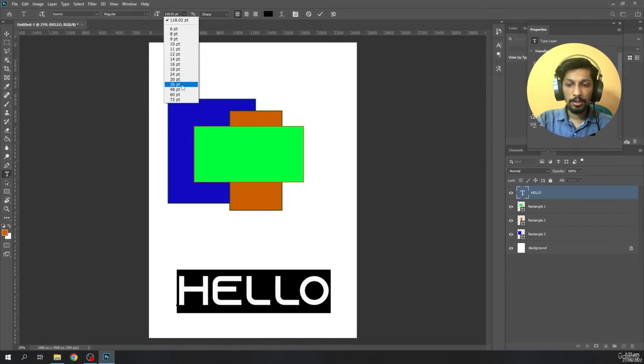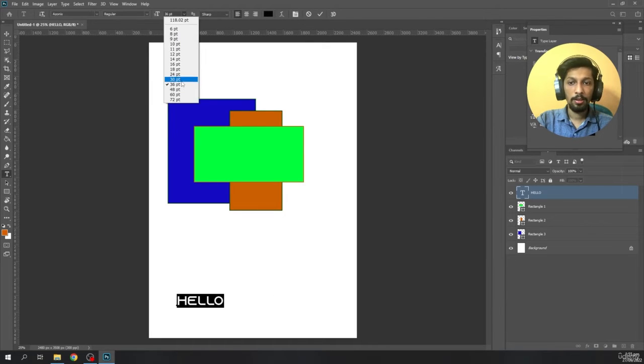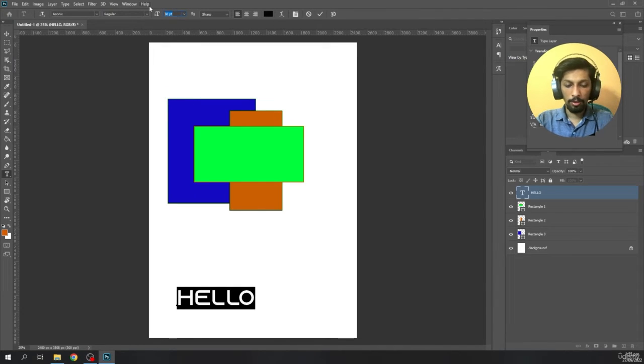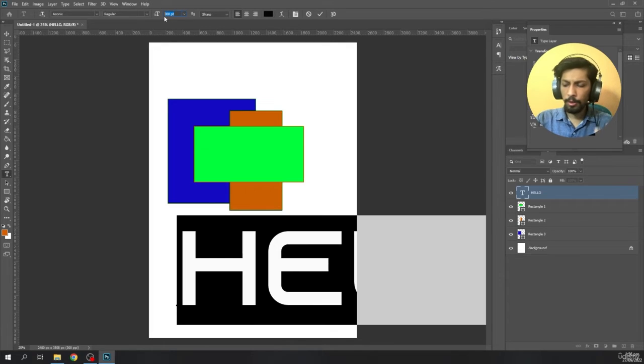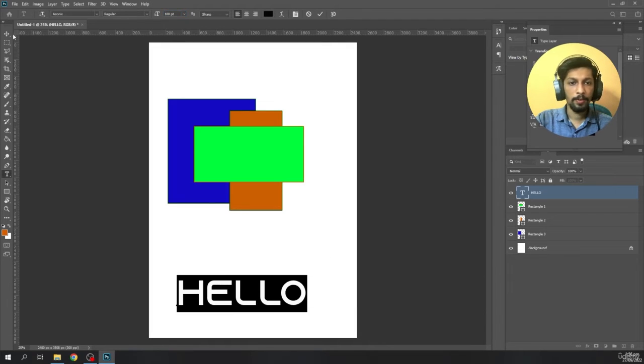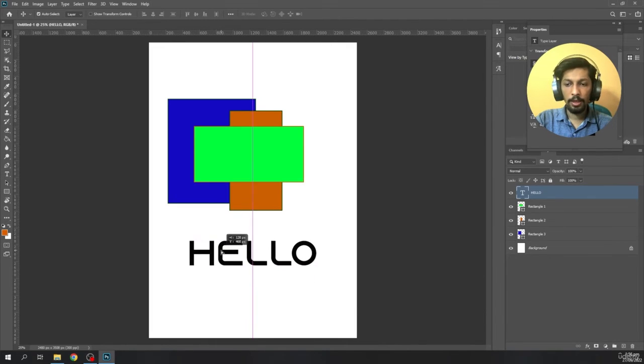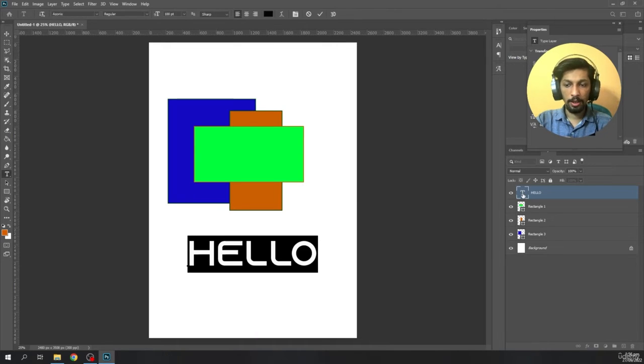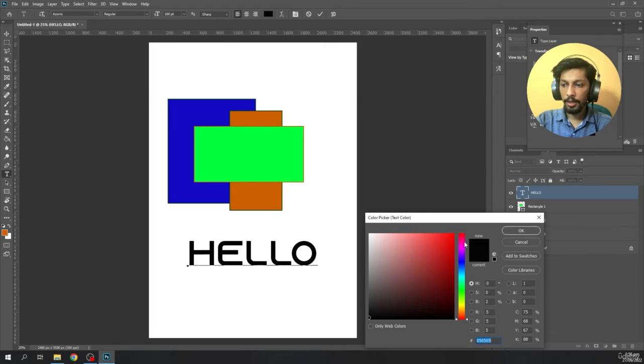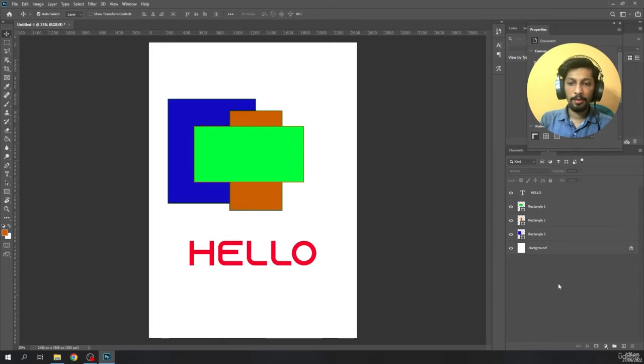Now I am going to change the size. So you can change the size to something like this, 36, or let's say 60, or you can write your own size. So I am going to write 300. I am simply going to write something like 100. It's fine. I am going to take the move tool and place it here. Let's change the color as well. Double click on your text layer again, and let's change the color to something like dark red here. Press OK to deselect the text, and that's it.